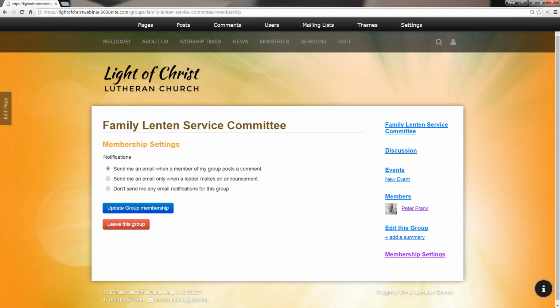So first off, as a member of this group, they can choose how they want to be notified of updates. They can be updated by email when anybody posts a message, when only the leader posts a message, or they can say, I don't want to be a part of this anymore, please don't email me, and leave. They control that. That's in their hands.